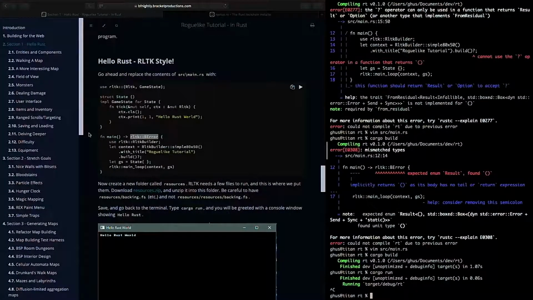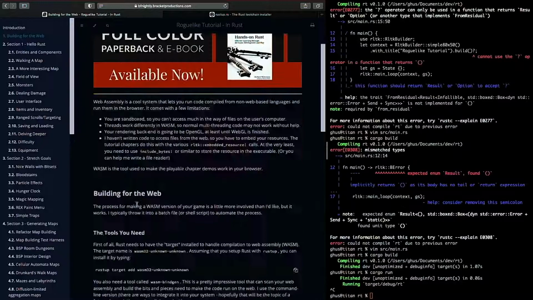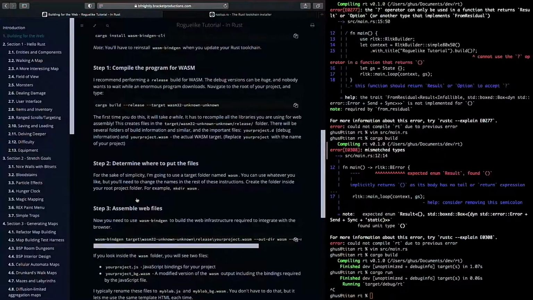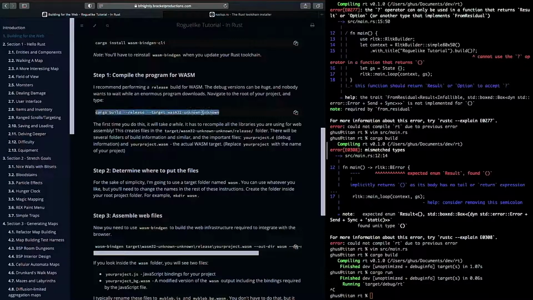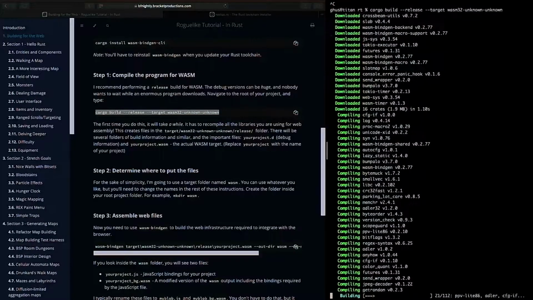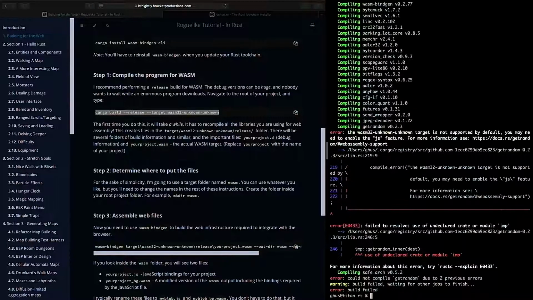Now, the other thing I want to do before I quit the stream was going back one chapter, building for the web. We should be able to pull this up on a web server by doing all these steps here. So can I do this now that I've got a buildable, runnable RLTK hello world? And all right. WASM unknown target is not supported by default. You need to enable the JS feature.